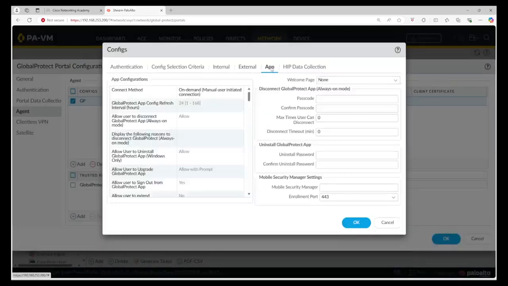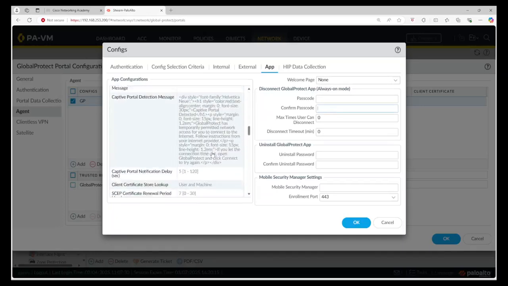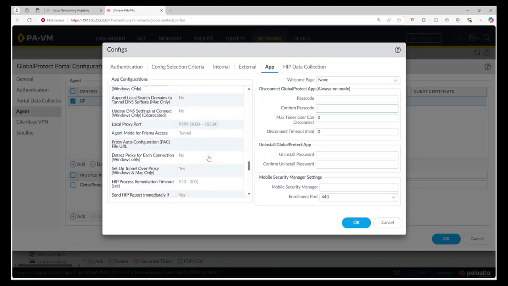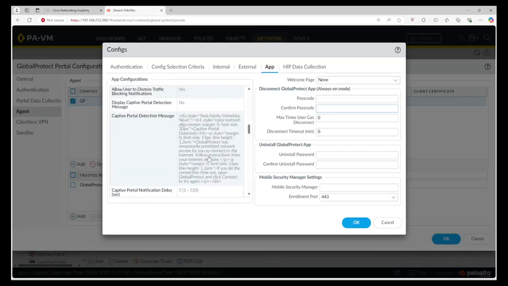On the app section, you can see what the connect method will be. I have set it to on demand. The user should manually click on the connect button, and only then will it initiate. You can do always on, pre-logon before the user logs in, or on demand. You can set up many more settings for the GlobalProtect app. Go through them and customize them as per your need.